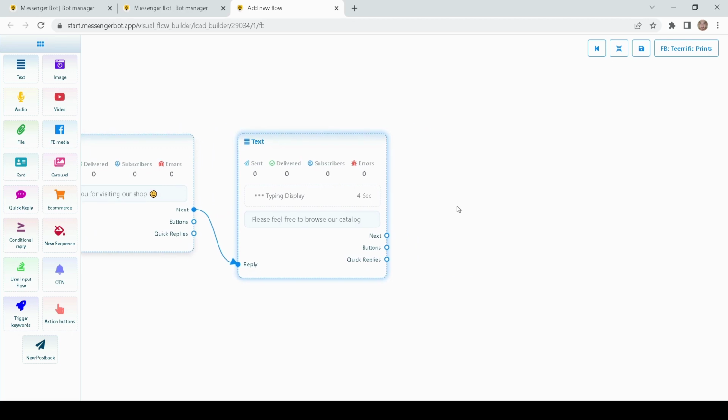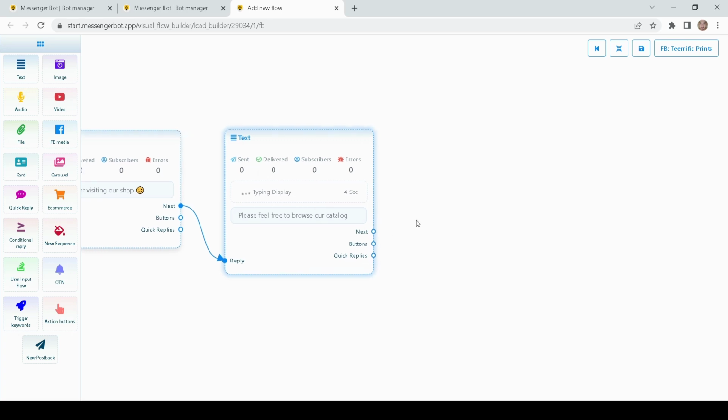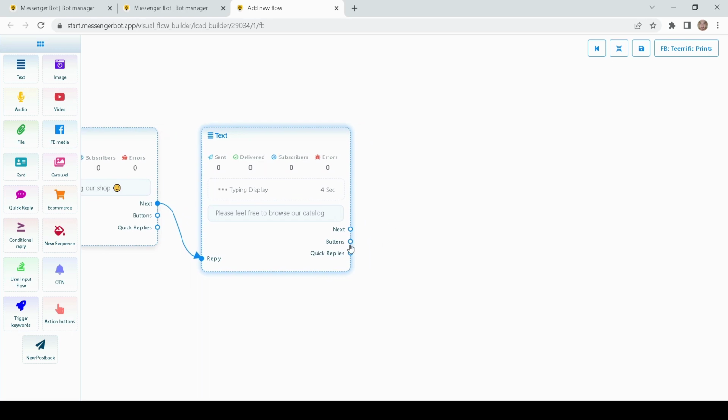Okay. Now, let's try to give the customer a button to click. You can use the button here. You can also use the quick reply, but for this tutorial, I will just use the button component. For you to use the button component, just click this and drag anywhere. Then you will get the button component.